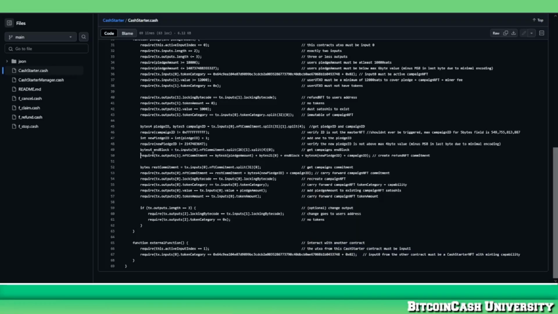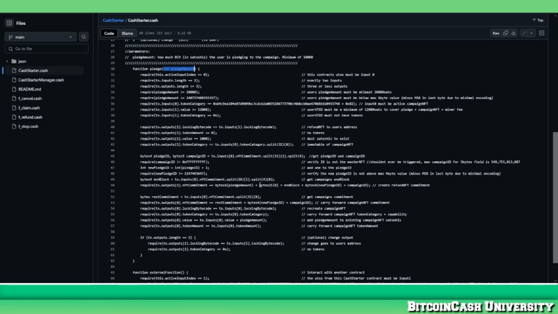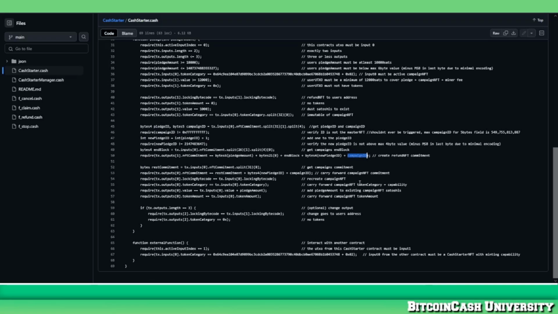We then require that output 1's NFT commitment has 6 bytes for the pledge amount. This is the amount of BCH, in satoshis, that the person wants to pledge. Then 21 bytes of zeros, just as a spacer. The end block of when the campaign ends. 4 bytes of the new pledge ID, which we just went over, creating a new ID for their pledge. And then also the ID of the campaign itself.